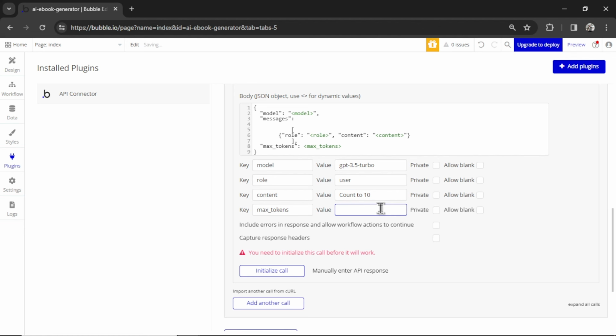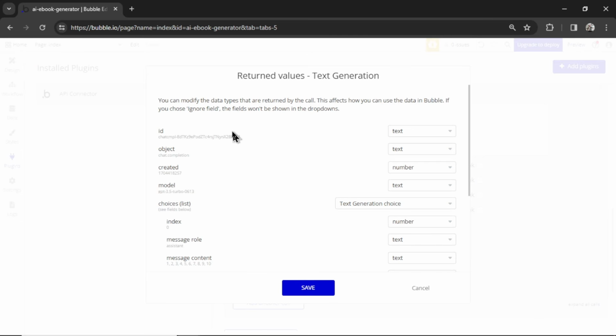And then for the max tokens, this is how much you're willing to spend. How much do you want the API call to send back to you as a result? Now, I think this model goes up to 4,500 tokens or so. I can't remember the exact number. It's in the documentation. But for this super simple prompt, count to 10, we could just do a value of 50. Now I'm going to click initialize call. And there we go. This is a successful output.